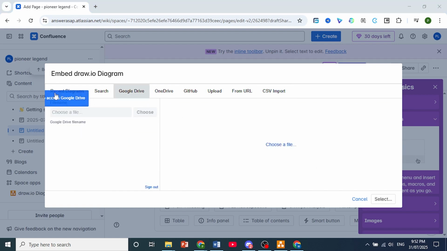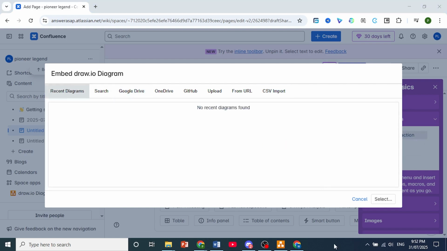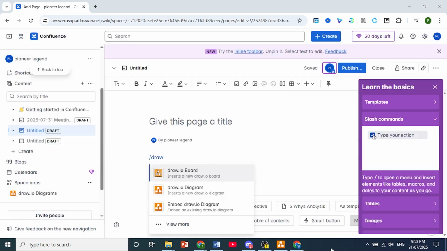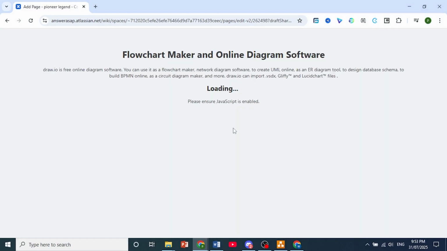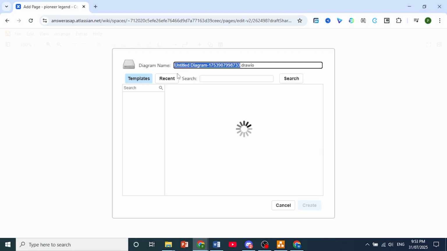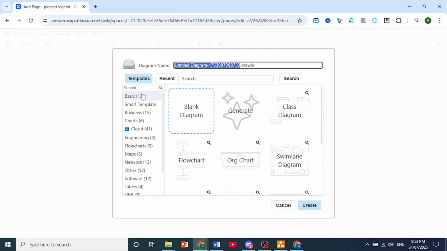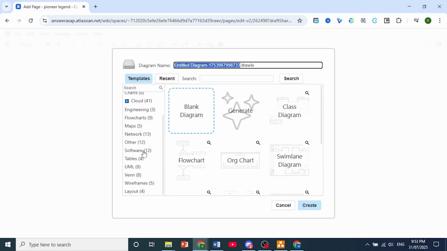To use options such as Google Drive, you'll need to first provide access to Google Drive to your account in Confluence. I'll just go ahead and insert a draw.io diagram, a new one. So click on this one, and then you can go ahead and even pick from different templates that are actually available. So you can see there are different categories as well.